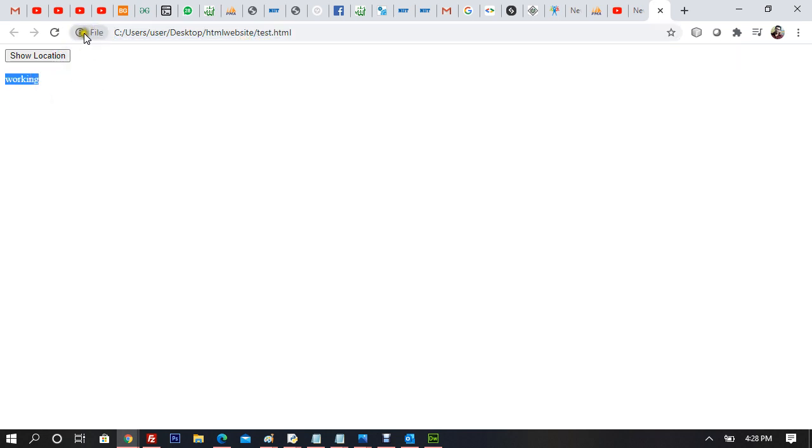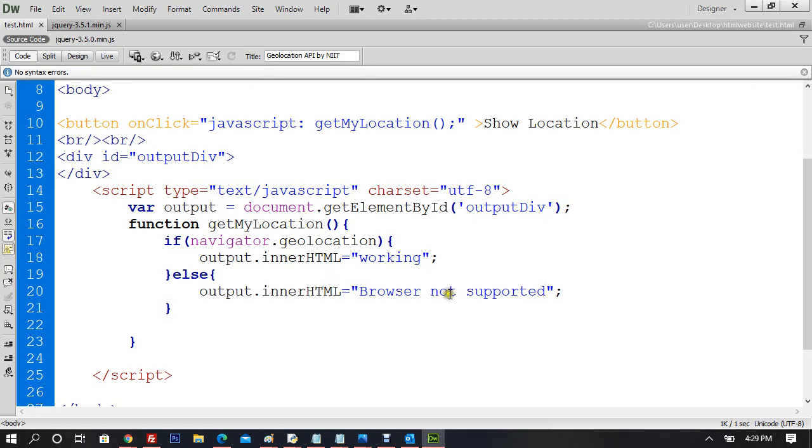Yeah, it's working. Now if I go here, you can clearly see you're viewing a local shared folder. So it's absolutely working fine, right? So you're getting working. Else, if there's no support of geolocation, you'll get browser not supported. Let's get rid of this.